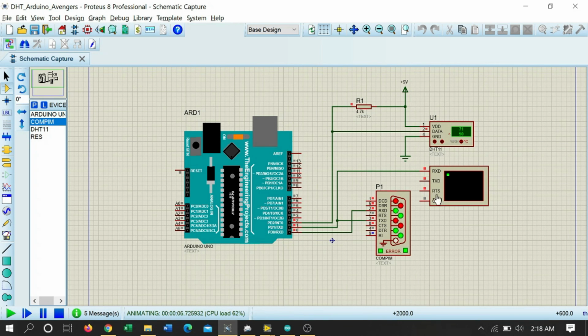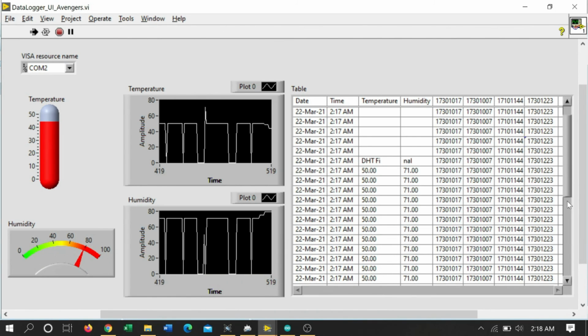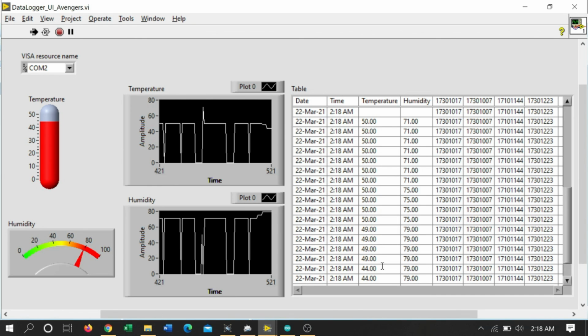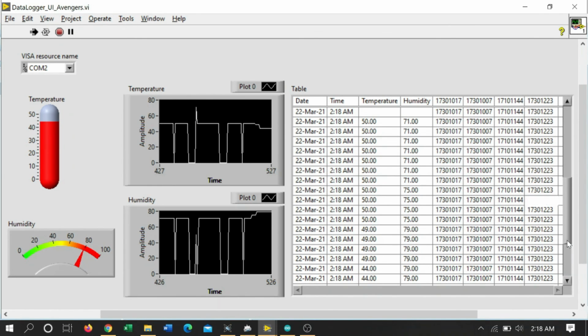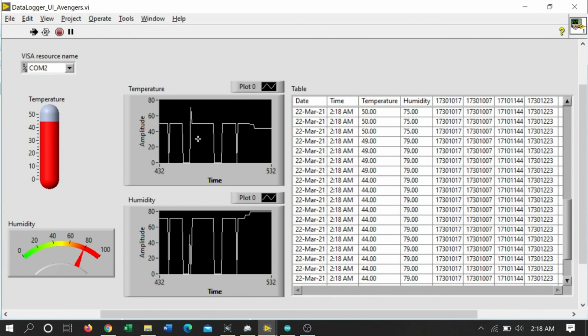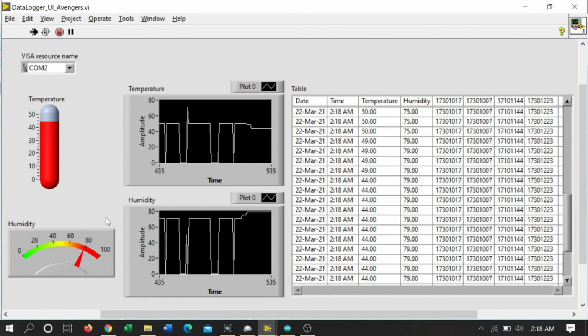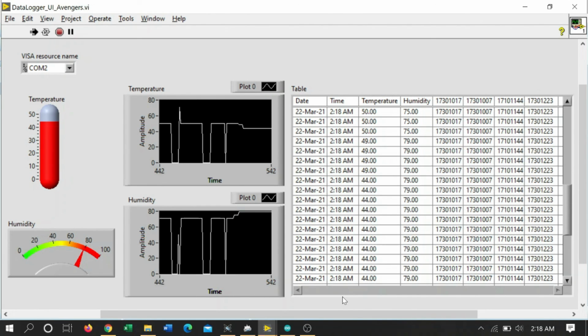So if we increase the humidity and decrease the temperature to 44, we can see here that now the temperature is 44 and the humidity is 79. So we can see the real-time change here, and also we can see the fluctuation in this waveform chart. So this was our project.